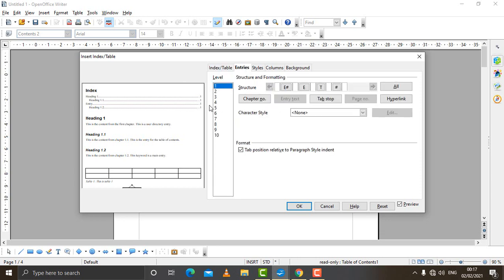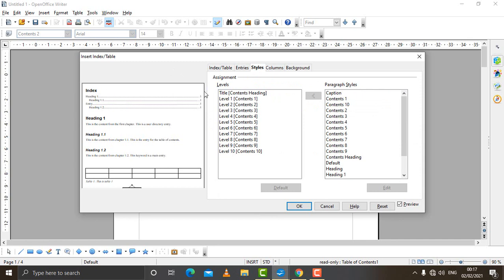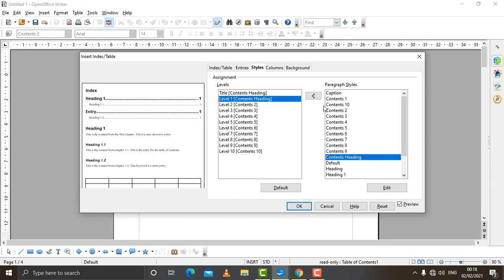Click on entries, and here a number of options are there. From there you can make any changes. Then come to styles. This is to change the style of the headings. Say for example level 1. Level 1 means this. See, this is level 1, and how the type will come, like this. You can see the changes, or this. So different types are there. Whichever you want, you can make changes.